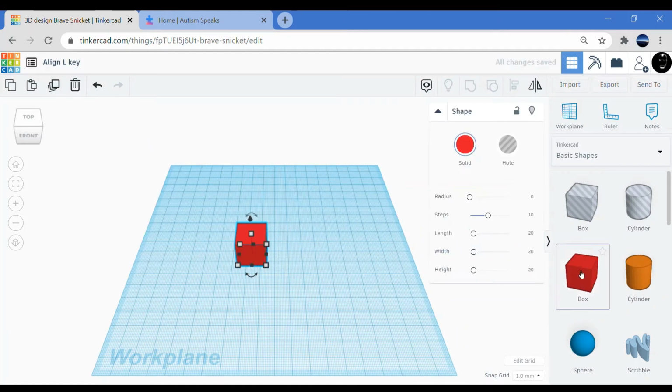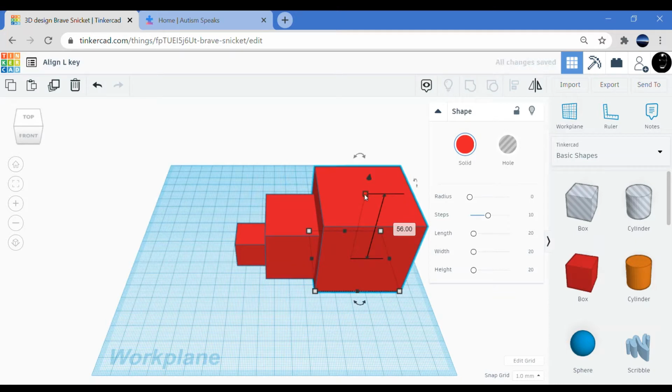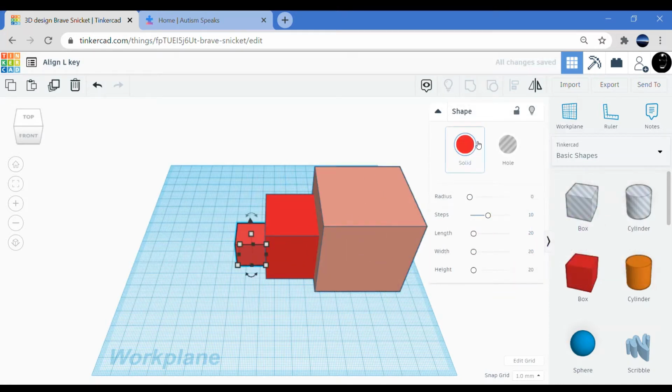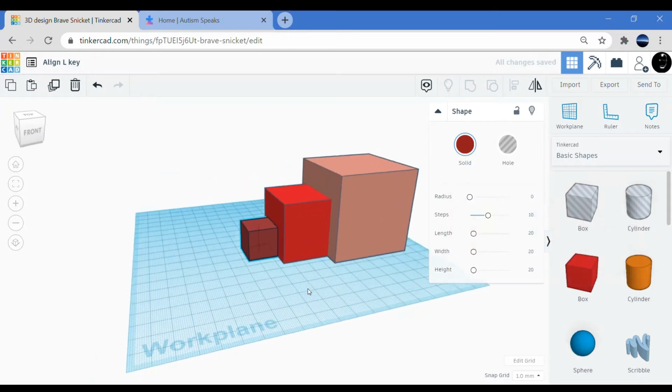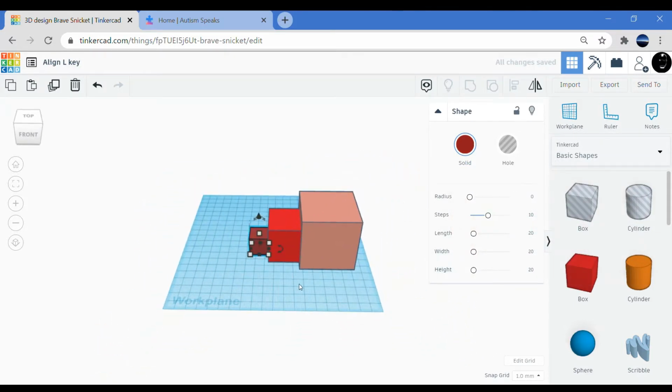Welcome back. In this lesson, we are going to learn about the alignment tool. So let's start by putting 3 boxes on the work plane and get them a different size. I changed their color so it will be easy to see. Now let's select all shapes. You can use the mouse or press the Ctrl+A key to select all.